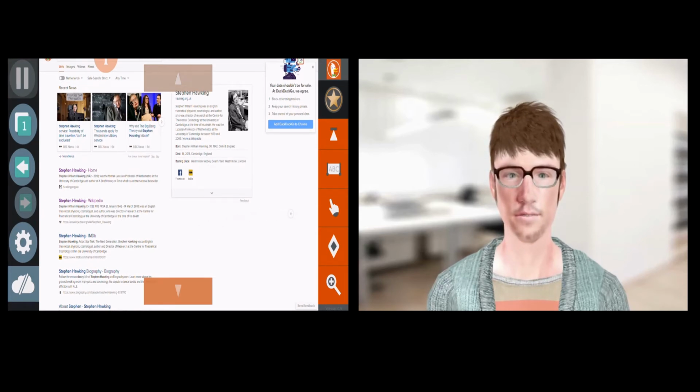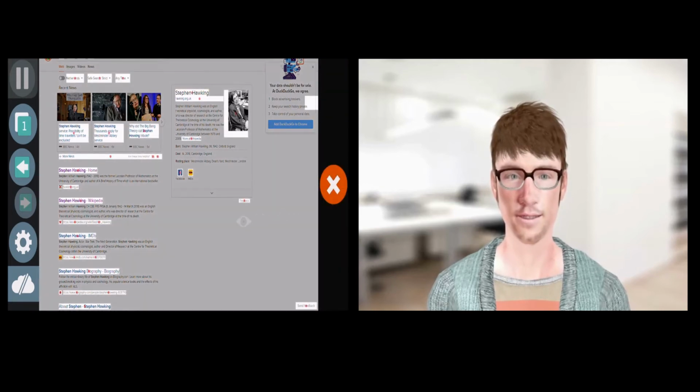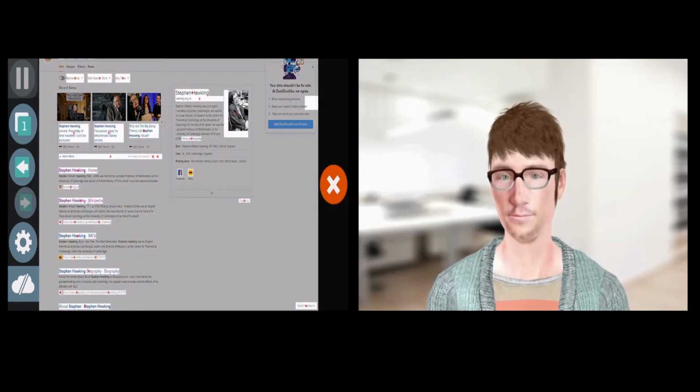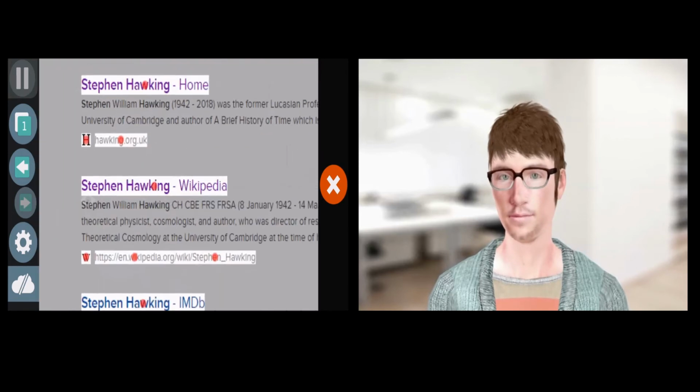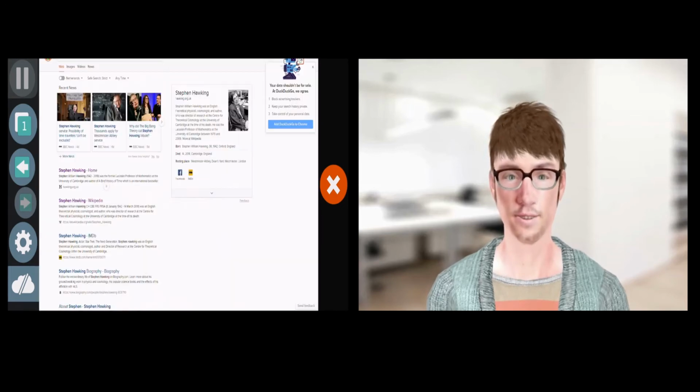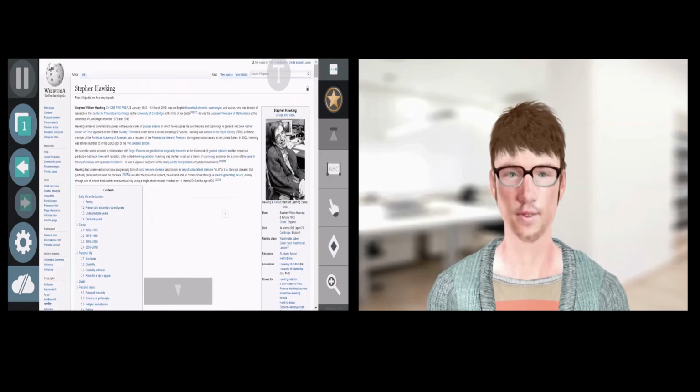For hyperlink navigation, I am selecting the finger point button on the right tab panel by looking at it. Clicking the finger point button momentarily zooms the page for precise eye-based selection. Focusing your eyes on the preferred link will open the page you wish to visit. As you can see now, this is a Wikipedia site on Stephen's life.